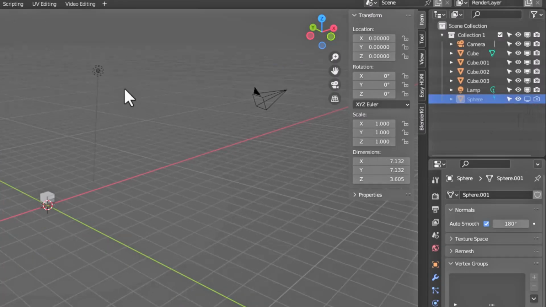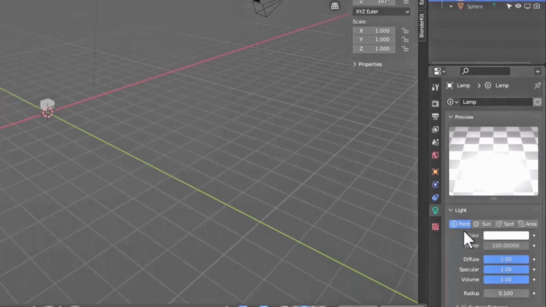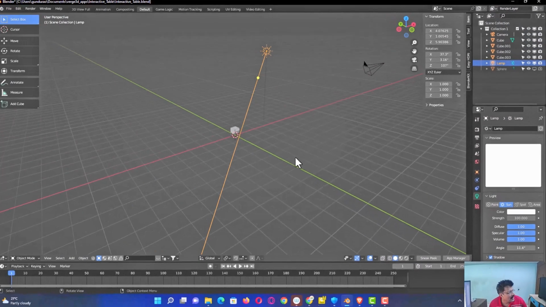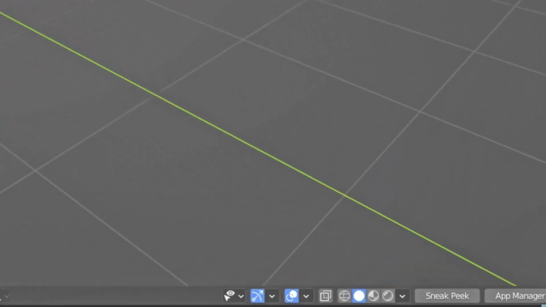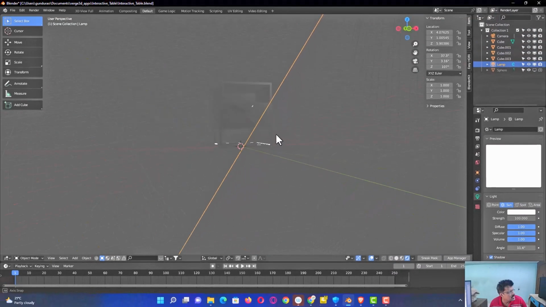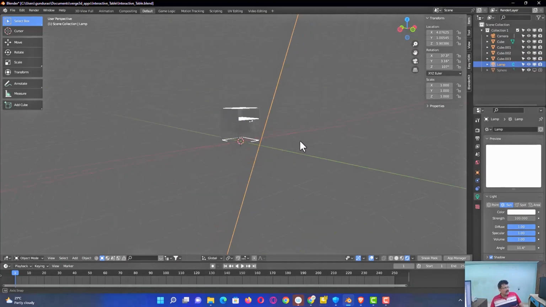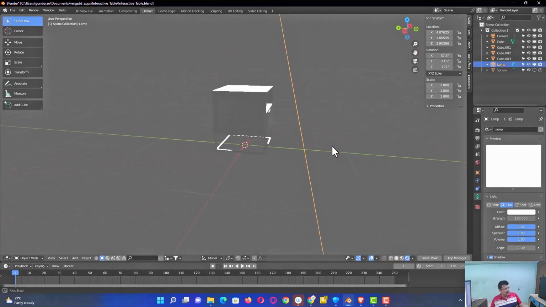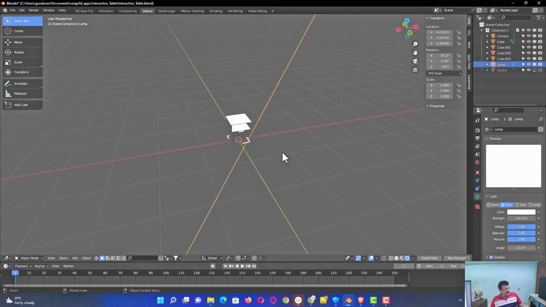After hiding it, let us select this lamp. Right now this light is a point light. Let us change this to sunlight. After changing it to sunlight, if I come back to the render view, you can see how this object appears. We have added a light, so you can see the sunlight falling on this. Okay, the sunlight is fine.